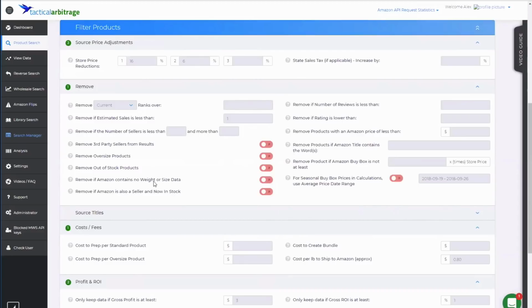Remove if Amazon contains no weight or size data. So I sometimes tick this. I don't like those products where there's no weight or size data in Amazon. It's difficult for us to tell you an exact return after fees. You're going a little bit more blindly. If there's a really good, healthy margin in those products, though, then they're pretty safe to get and send in. But if you're just starting out, you might want to tick that box, and I might even make that in the newbie version automatically ticked in the back end, because they are a little bit confusing in the results.